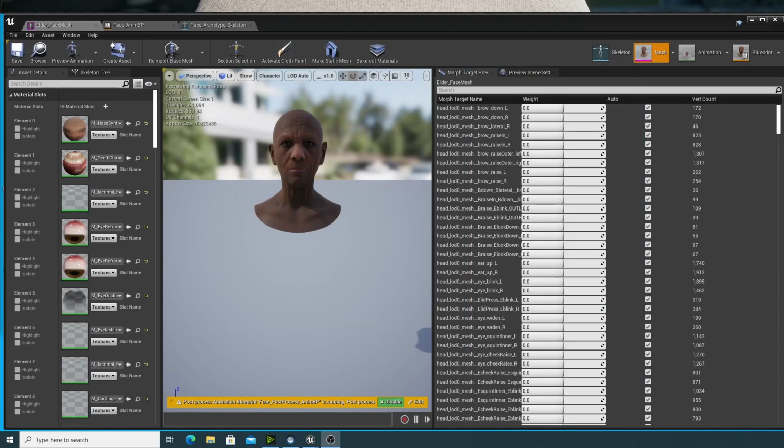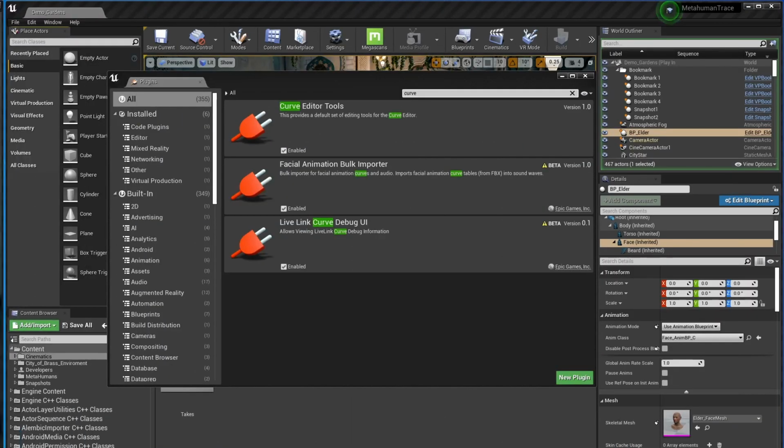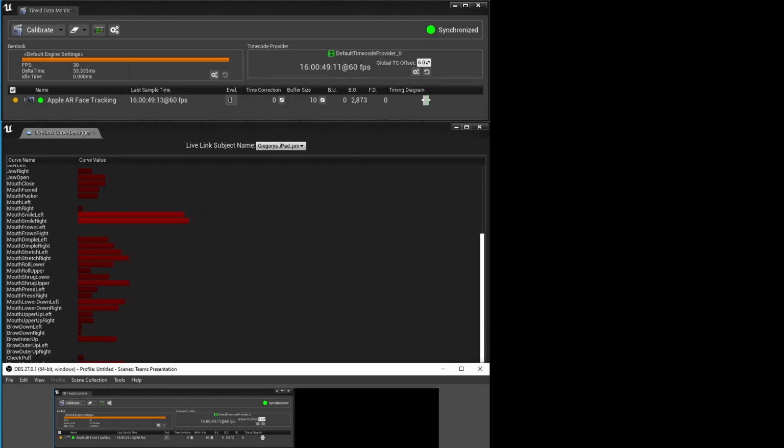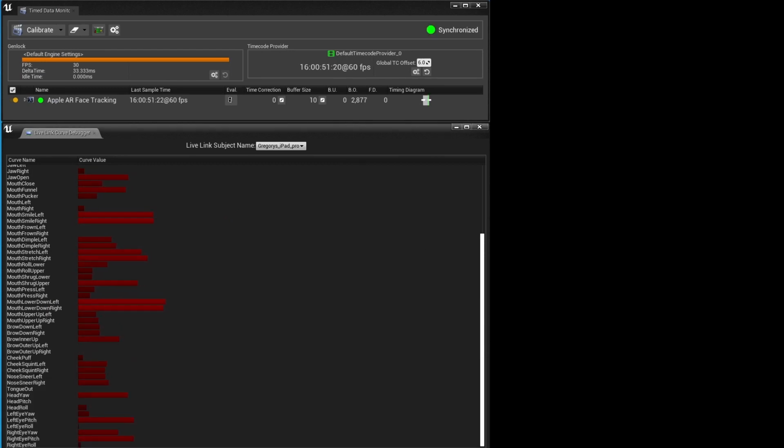The other thing that's very helpful is the livelink curve debugger. You have to go into the plugins menu and enable it. That's right here, the livelink curve debug UI. And that will give you something that looks like this. And what that's showing is all of the different things that are coming in from livelink for my iPad. And you can see all of these bars are changing as I talk and my face moves.